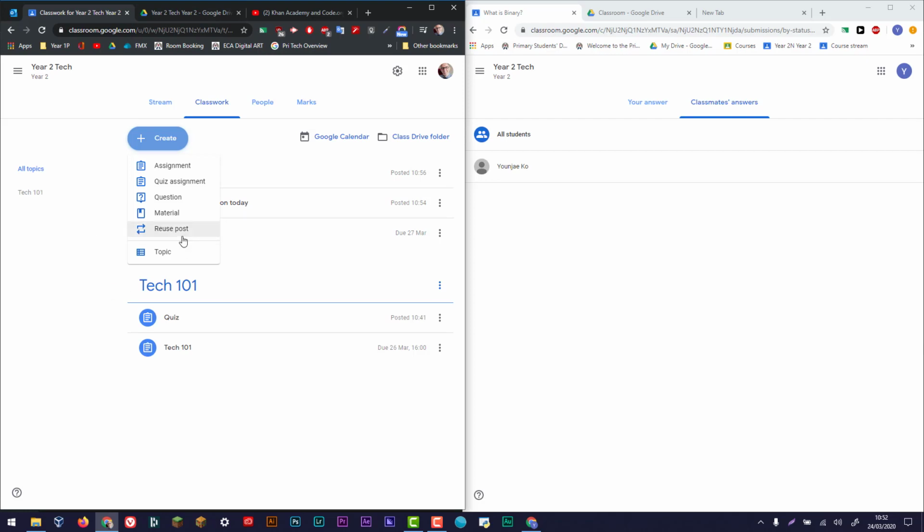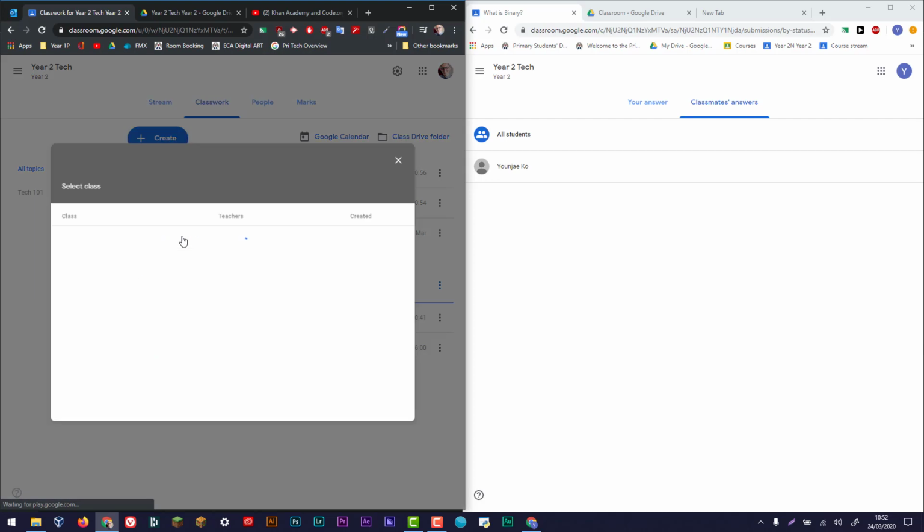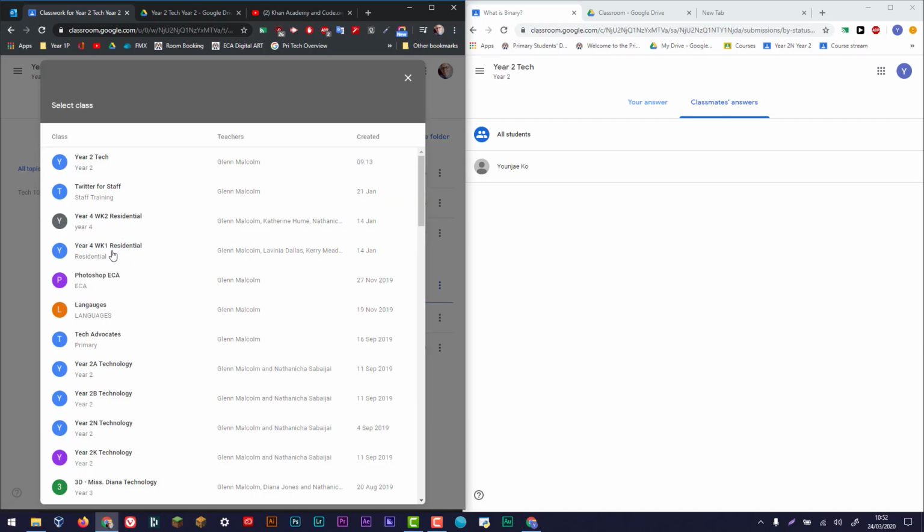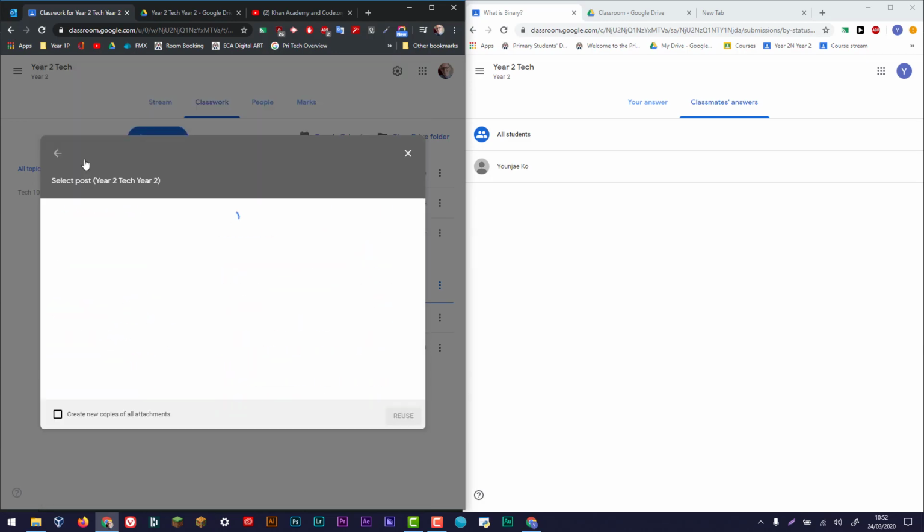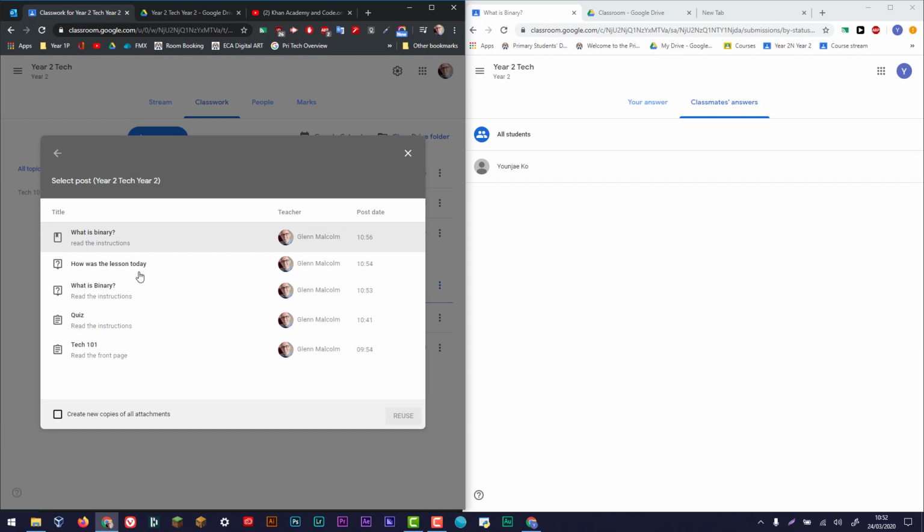And then my favorite, which is reuse post. So within here, I will have made lots of things in my classes, and I know that there is something that fits this class here with other classes. So I'm able to go and ask Tech 101, which is my original one for Joshua, and I want to go and send out that Scratch project and slideshow for all my students in, say, Year 2. So I'm going to go and make new copies of all the attachments which are in there, because I know that there was a slide deck in there.